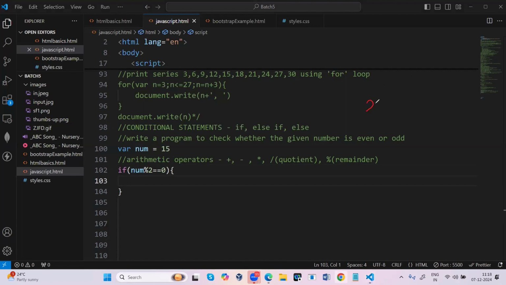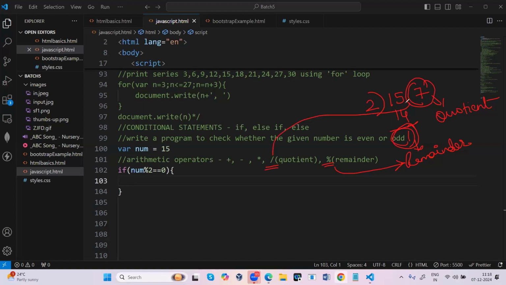Now, whenever I am dividing my number with 2, say 7 divided by 2, 2 threes are 6, so 1 is the remainder, correct? This is called the quotient, and this is the remainder. When you apply the modulus symbol, you take the output as the remainder. When you apply the division operator, you take the output as the quotient. Hope this is clear.